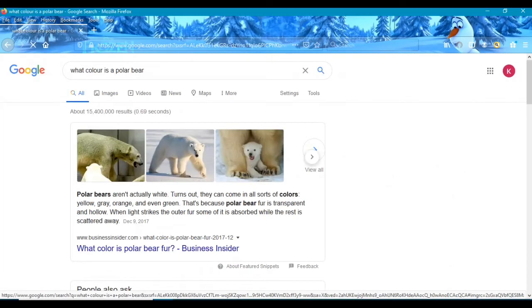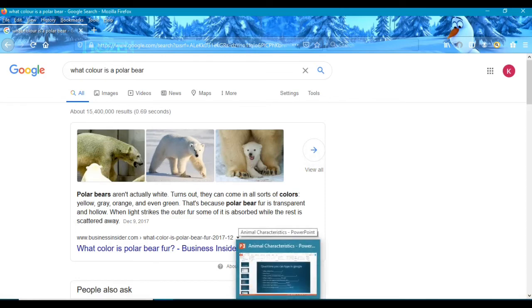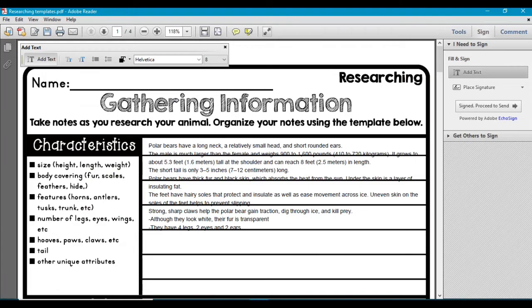And if you type it in, it says polar bears aren't actually white. Turns out they can come in all sorts of colors. What? Yellow, gray, orange, even green. That's because polar bear fur is transparent. So transparent means that when the light strikes the outer fur, some of it is absorbed while the rest is scattered away. So in some ways of looking at them, you can actually see that this one's a little bit like green or gray, okay? So they kind of change color. That's kind of cool about polar bears. All right, so I would put that in my page, but I already have that their fur is transparent.